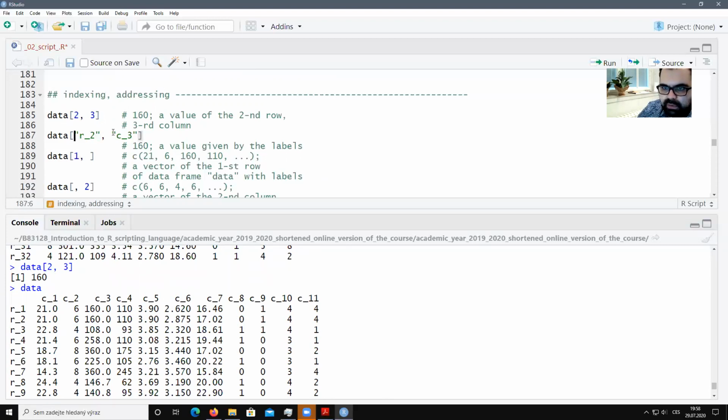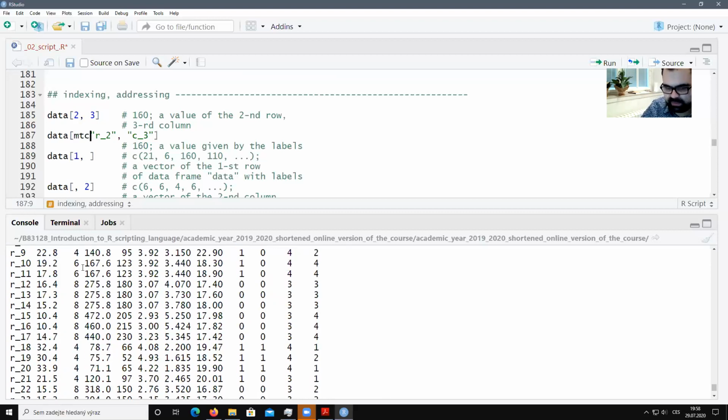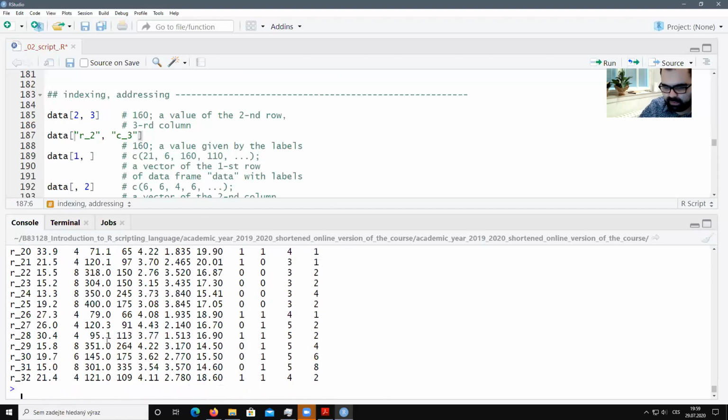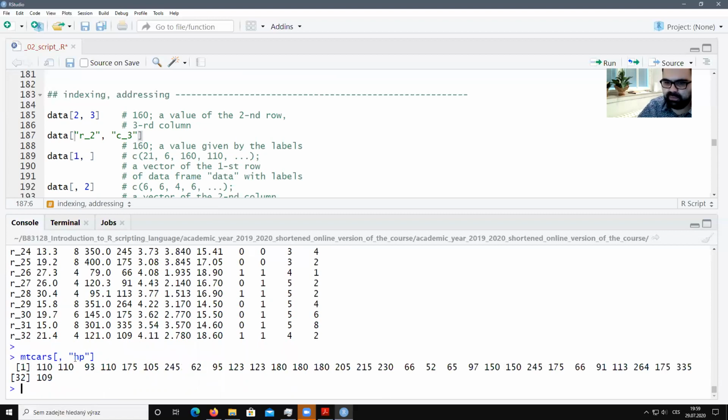Still very similar. I can use labels rather than indices. For example, if there will be the original labeling as in mtcars, I don't know if horsepower is the third, the fourth, or the fifth column, but I know that there is simply a column labeled by horsepower. So sometimes it's more handy to use labels instead of indices.